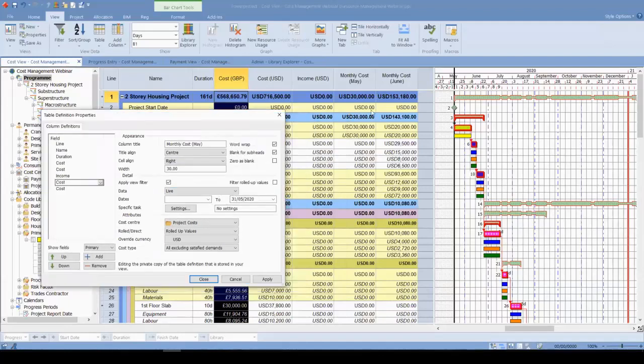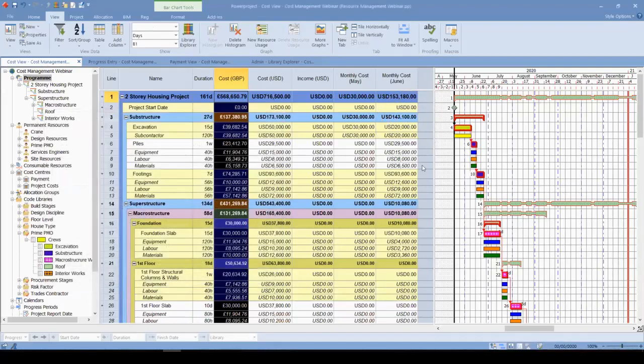The Powerproject is always showing me this monthly cost. If you go to the June monthly cost, you can see that the start date is the first day of June and the end date is the last day of June. We can filter the information on our spreadsheet.